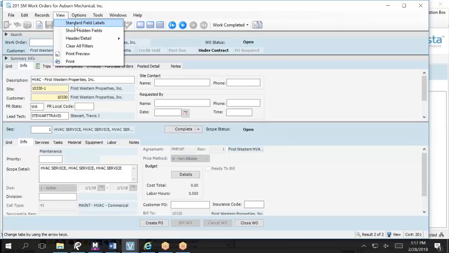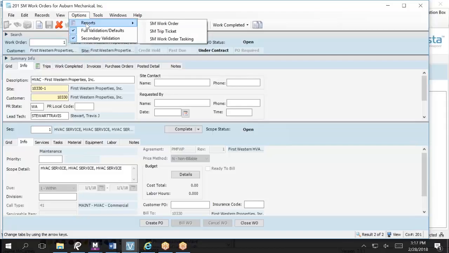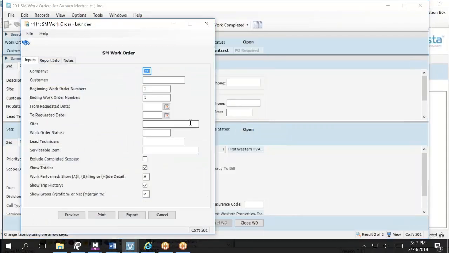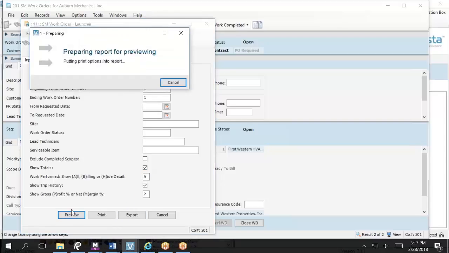Actually, options, sorry, left here. Reports. Let's do a work order report. You saw it, the options report. And we can put a button here to make it easier, but yeah. So here's a standard report. Work order 1, and let's go ahead, serviceable item, hit preview.